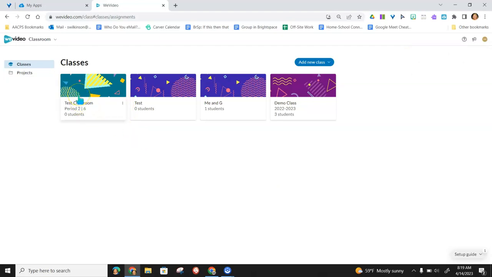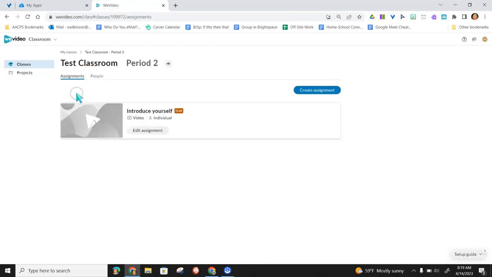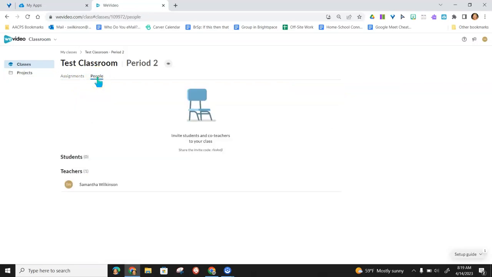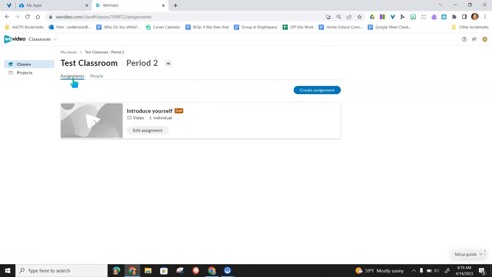I'm going to click on the actual test classroom square to get me into the classroom to begin. You'll notice that I have 2 tabs in this section, Assignments as well as a People tab. We'll start in Assignments. There is a default in WeVideo Classroom that has your first video being an Introduce Yourself video. And you see it's in draft form. It's also an individual video project.